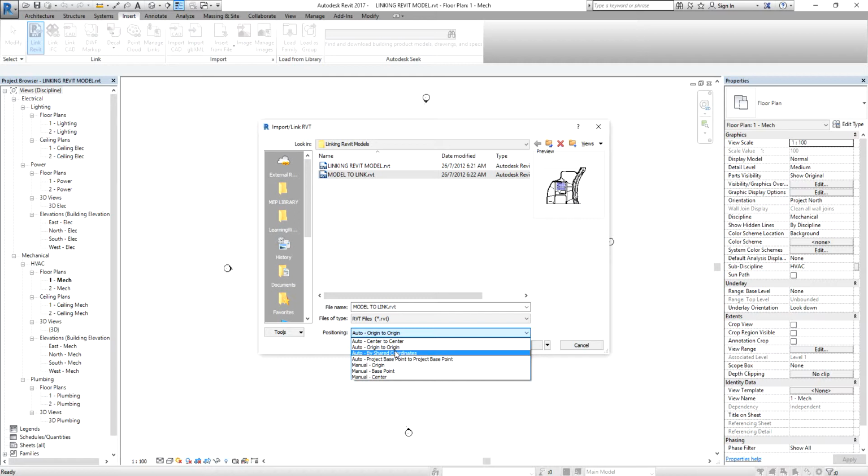Another useful positioning here is auto by shared coordinates. It sets the origin of the imported file or link file at the shared location of the Revit MEP project. So all geometry is imported relative to the shared coordinates. You use this option when you want to maintain the specific position of the project being imported. If this option is selected but shared coordinates are not defined in the link file, the origin will default to auto center to center, which will find the center of both the Revit files.